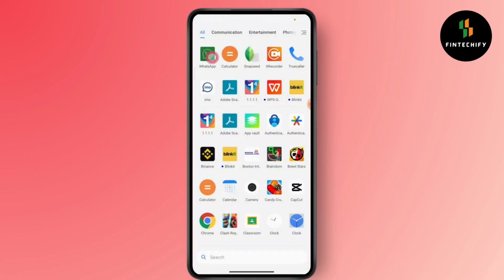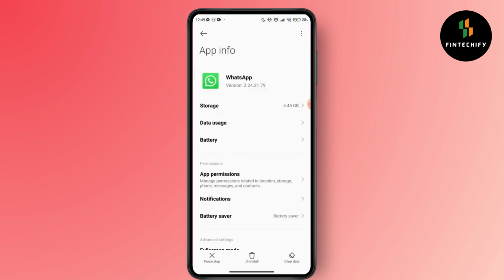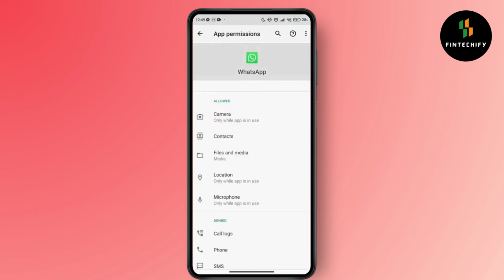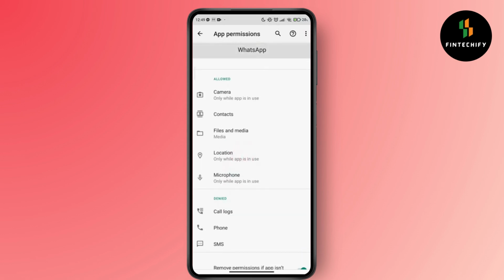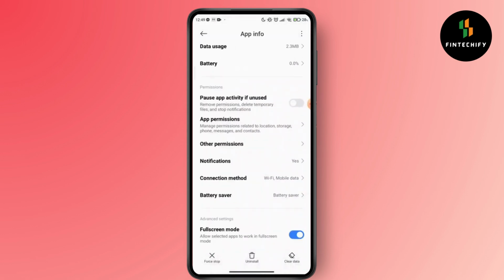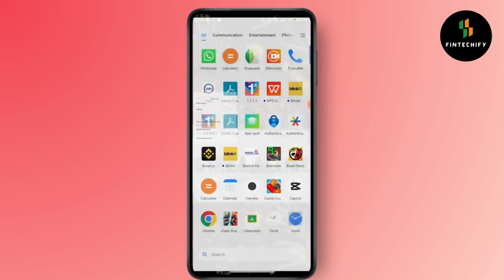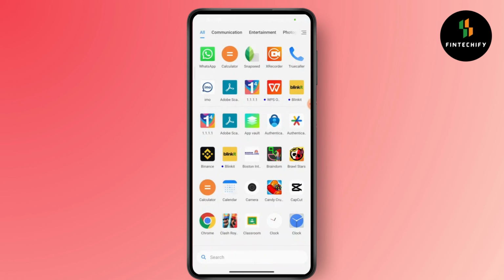Also, you can navigate back, long press on WhatsApp, and go for the app info. Here you just have to go for app permissions, and here you have to allow the files and media permission. Also, you can clear the cache of your WhatsApp here. Clearing cache can also resolve issues with corrupted cache data. With these steps you can easily fix your WhatsApp photos not showing up in your gallery.